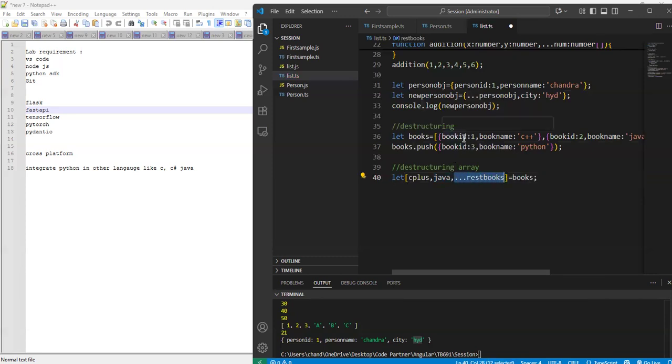Then I destructure the array on here into variables. This value is stored in C++. And this next value is stored in this variable. Remaining ones are stored in this rest book, the rest operator. Remaining books available, the third, are stored in this rest operator from the book variable. We can first assign this on here, second assign on here. This is a variable on here.